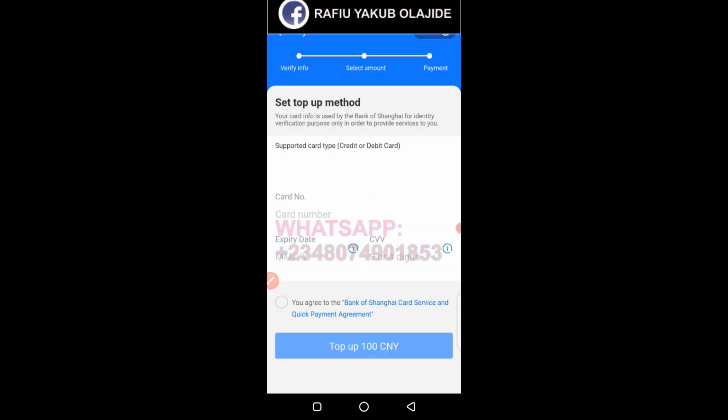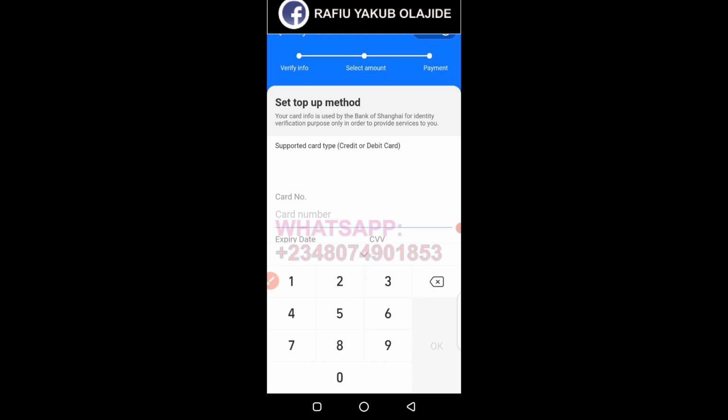Then it will take you to where you need to enter your card detail. So I have to enter my card information right away. So the card number, you have to enter your card number. Having entered your card number, you have to enter the expiry date. And click on OK. Then the three-digit code at the back of your card, you have to enter that also. When you are done, click on here.